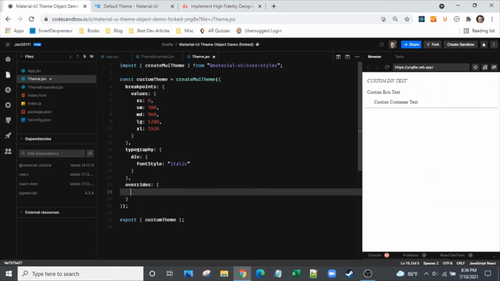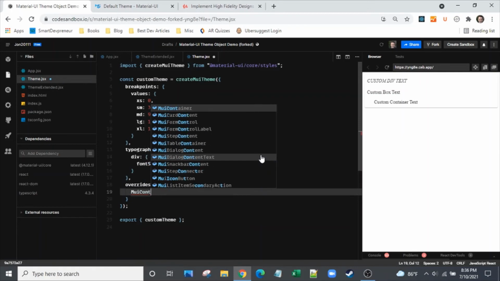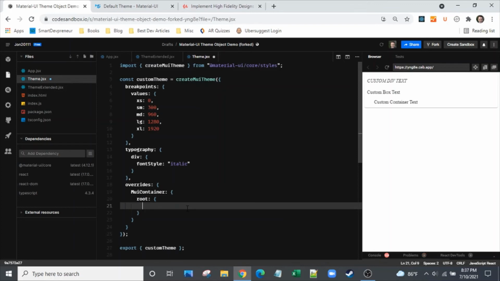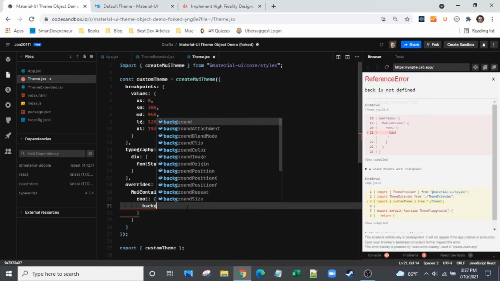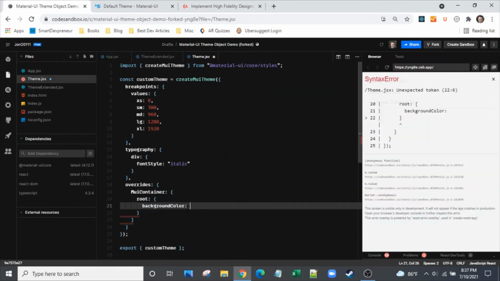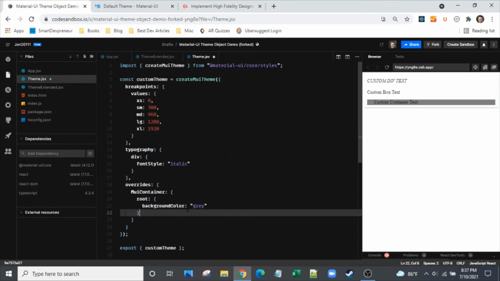Let's move on. Let's keep going with the overrides. So like I mentioned, it is simply MuiContainer. And these are all pre-existing objects within the overrides object. And so it'll help you with code completion on accessing some of these names. Now let's update or customize the root class that gets applied. So in the DOM, that would be Material UI container-root. Let's go ahead and set a background color, and we'll set it to gray, something simple.